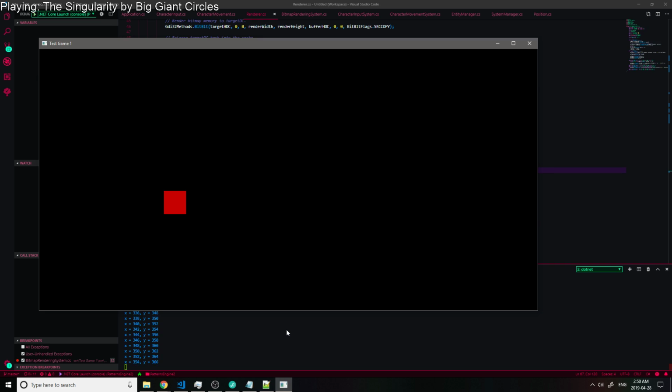And also, you'll notice that I'm going faster in diagonals, and that's because I'm not normalizing the movement. I also think there's a bit of inertia weirdness. But yeah, so we have a character moving around the screen. That's pretty crazy.